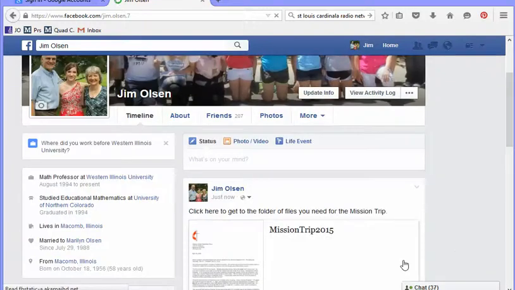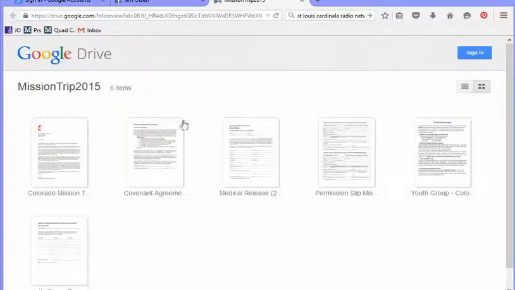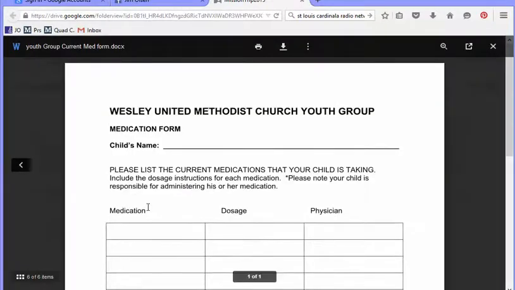Wait a few seconds for Facebook to update. Now I'm going to click this and see if it works. It takes me over to Google Drive. You notice that I am not signed in now. I'm just an anonymous person out on the internet. And we can double click one of these files here, and it opens up, and the individual user can download it here if they would like to use that or print it out, whatever they want to do.